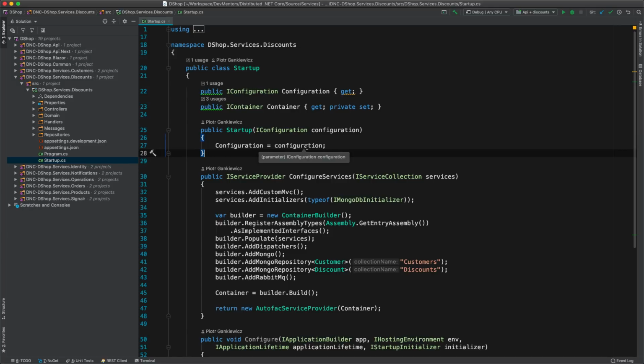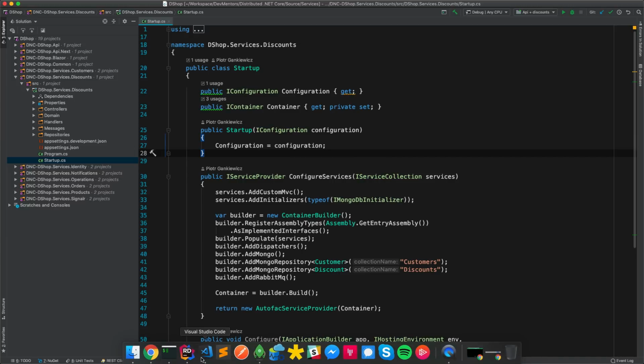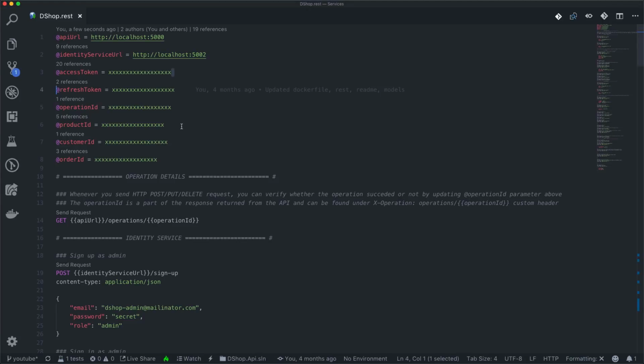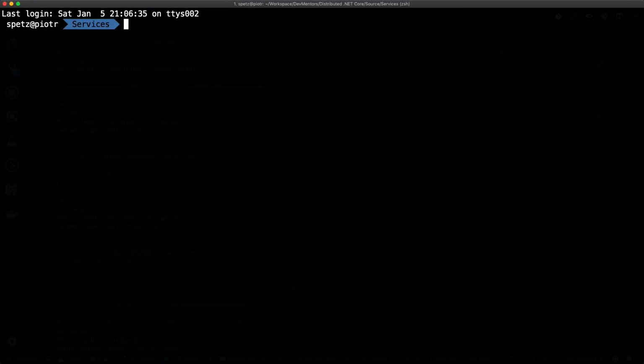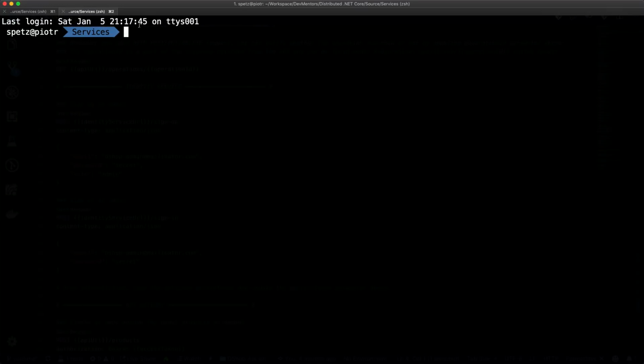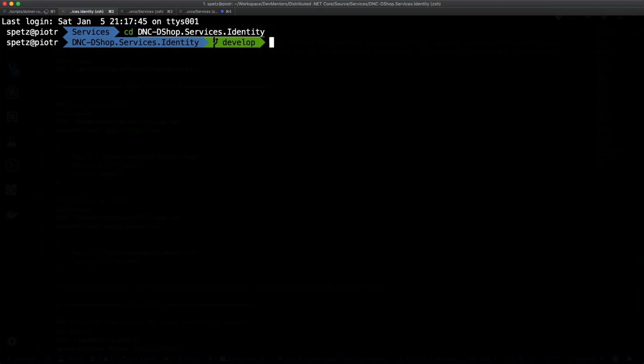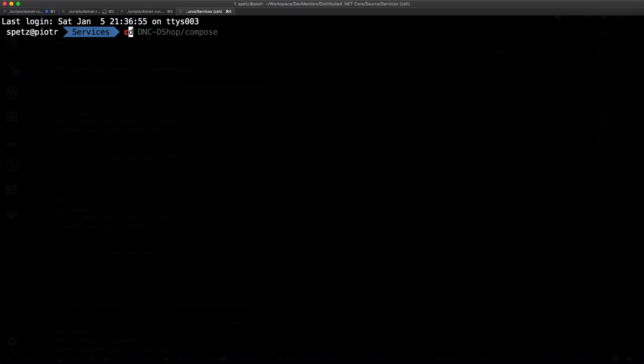And before we start, let's actually create a customer and create a discount. So let's jump into our DShop REST file, and we need to start, of course, our services. So in order to create a customer and then create a discount, we need to start the API. So I will start my API. We need to start the identity service. We need to start the customer service. And finally, our discount service. Not this one, discounts.